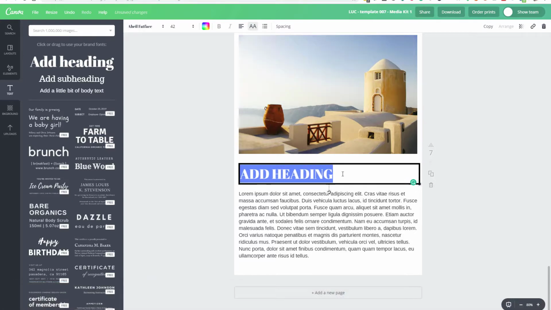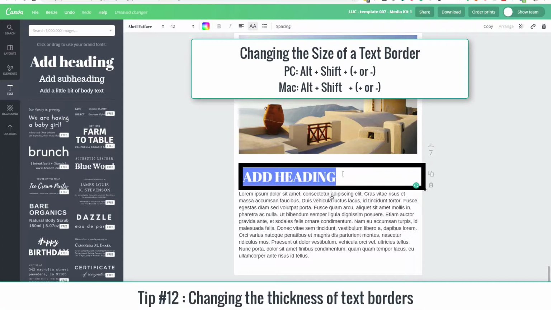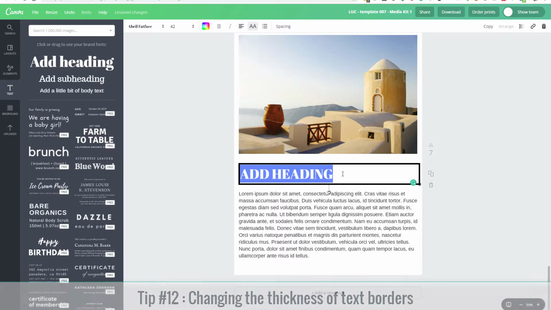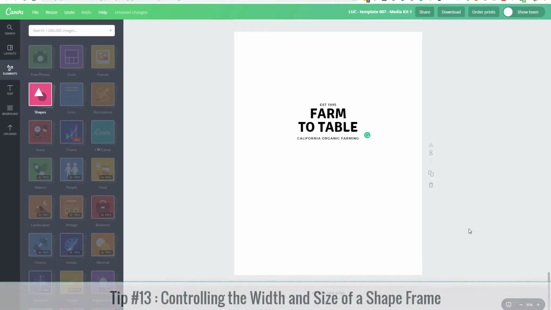And then if you want to change the size of that border, you can go Alt plus Shift and then use the plus or minus keys to raise or lower that border size. As long as we're talking borders, let me give you one more border trick. This is another one that if you don't know this, it could drive you absolutely crazy, and we don't want that to happen. So let me give you this simple trick.